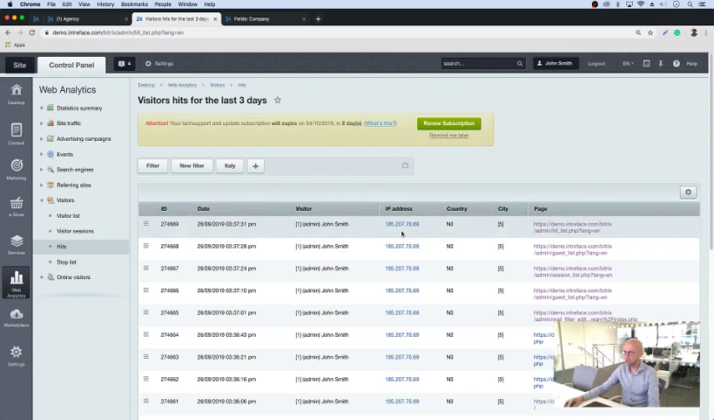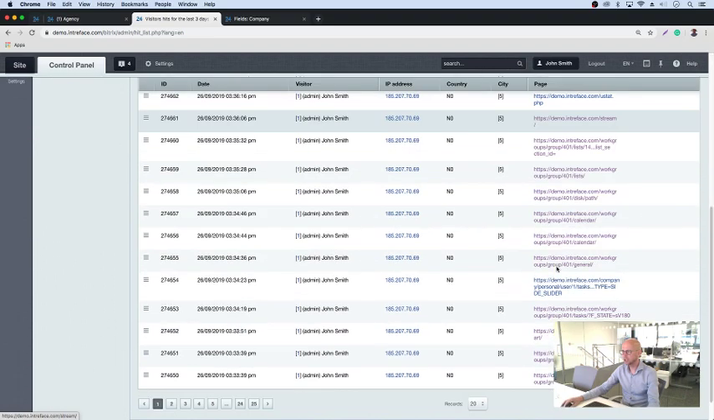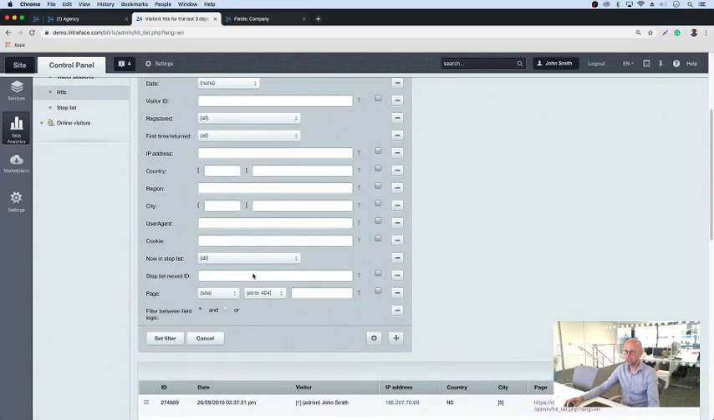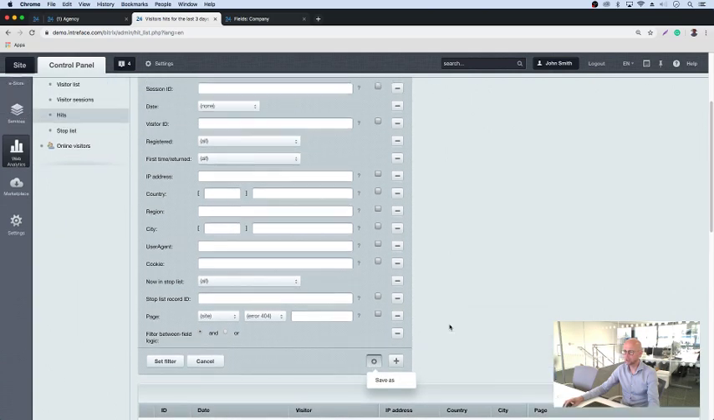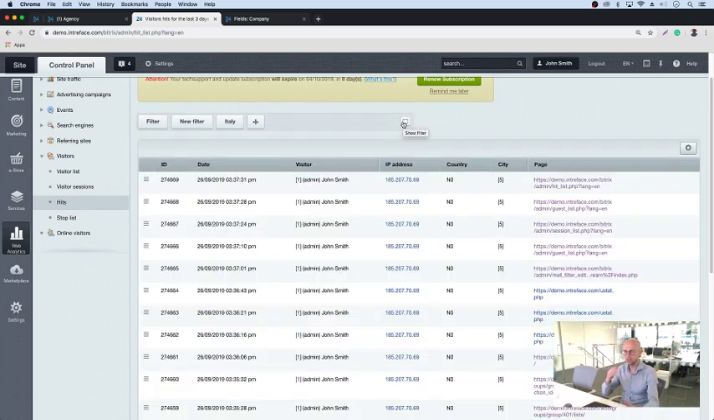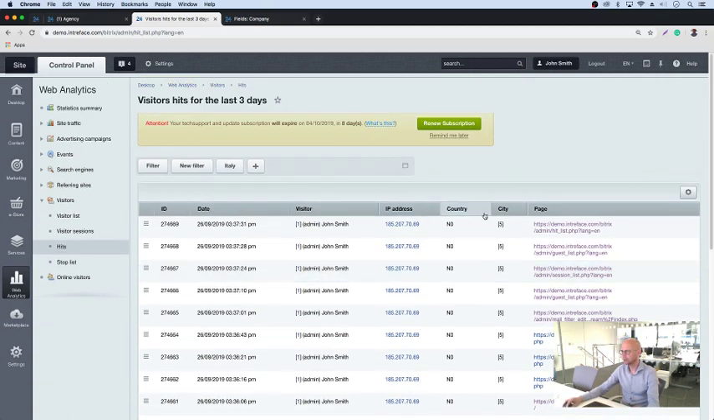But in here you can see the IP address and the page that they visited, and I can see every single page they visited, and the date and time they visited it. I can do a filter using any of these fields, and I can drill down into a particular user or a particular page or date range, and see activity page by page for that user.